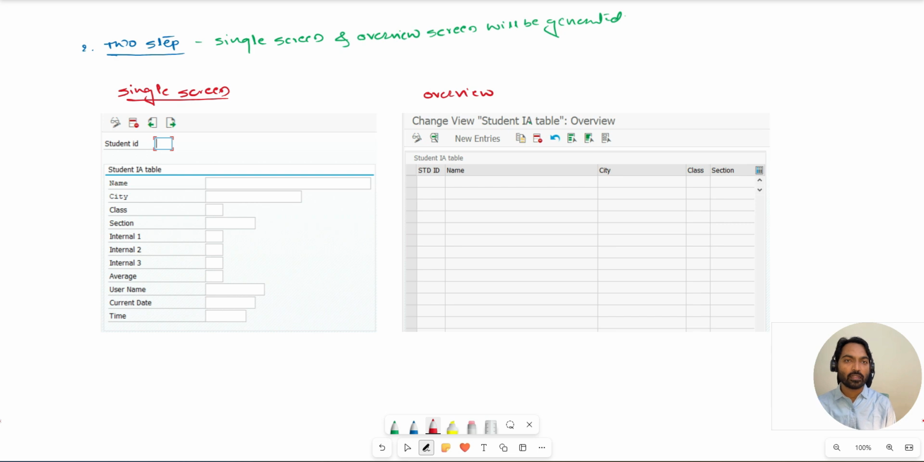Means in the single screen you can enter and maintain single data. And in the overview screen, you can maintain all the information at the same time within the same screen. It will not navigate you to the other screen. Suppose at a time I want to maintain 5 students' information. If I go with the 2 steps, it will create the 2 screens, single and overview. Each time I click on new entries, it will take you to the first screen, you maintain one entry, and it will take you back over here.